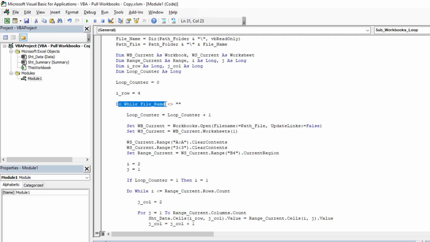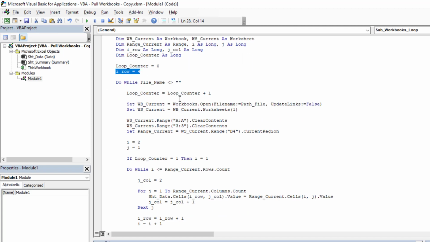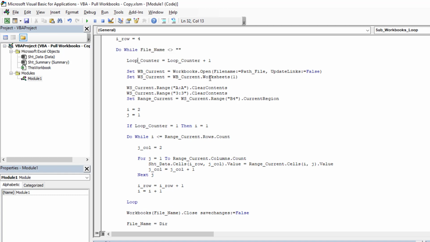So then we're going to say do while file name is not equal to blank, because when we've gotten to blank, we've gotten to the end of all of our workbooks. And then we've initialized the loop counter to 0. I'm using that to determine whether we need to grab the headers or not. The first time through, I'm going to grab the headers. This is the row on our data sheet, the destination basically. And then this is keeping track of how many loops that we actually complete.